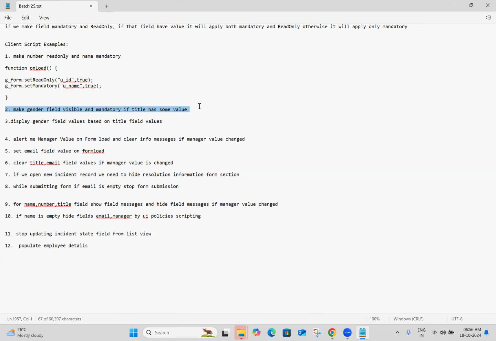Tell me what kind of client script we have to use for the second example.